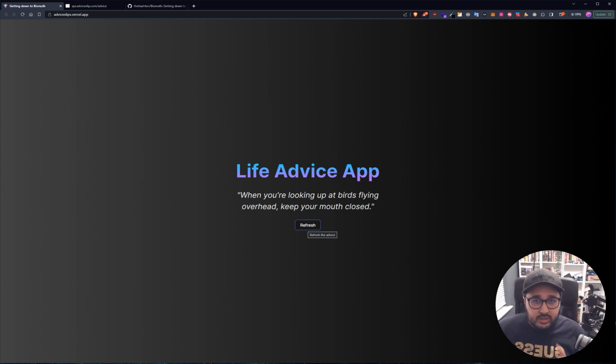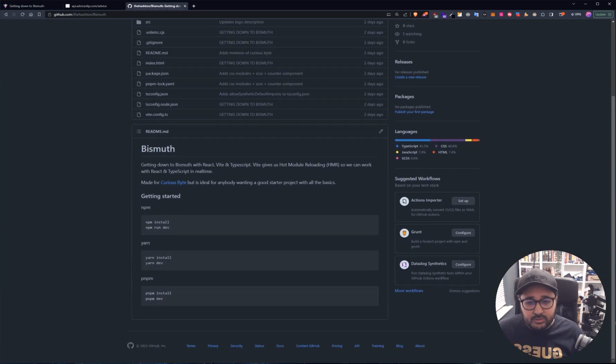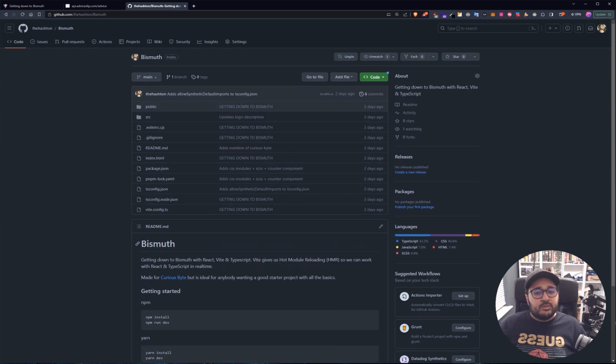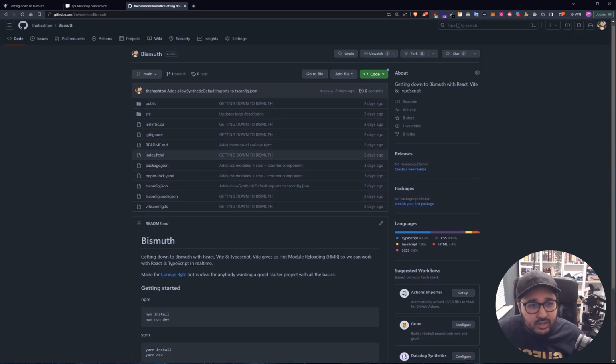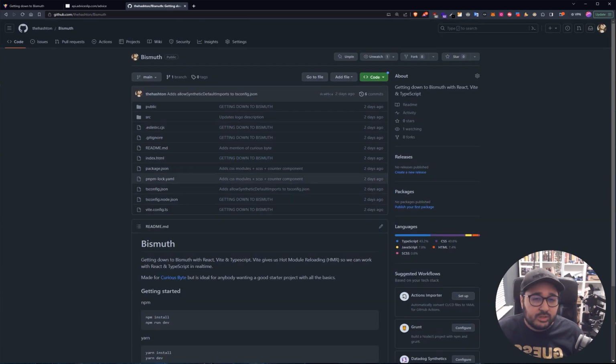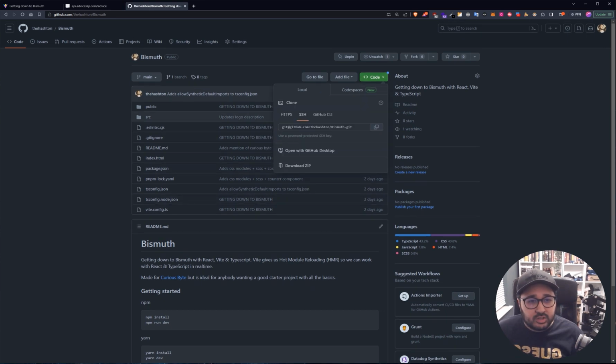We'll get started with that in a moment, but the way we're going to build it is using something called Bismuth, which is here. Bismuth is a starter template or recipe that I created for Curious Byte. It's a React, Vite and TypeScript starter template. It has Sass as well, and this is what we'll be using for a lot of projects, but especially this one. All we need to do is just clone it down.